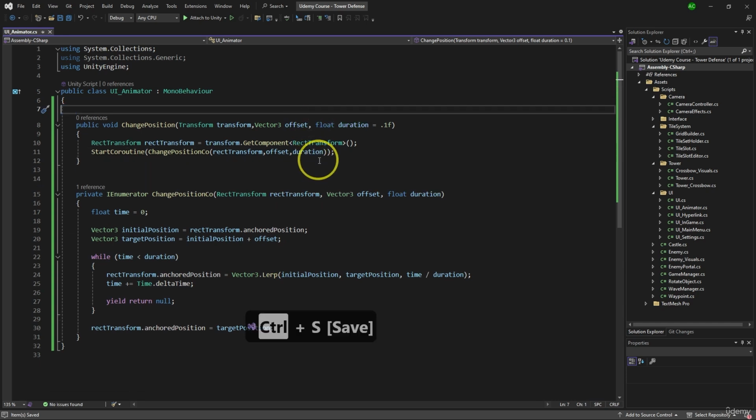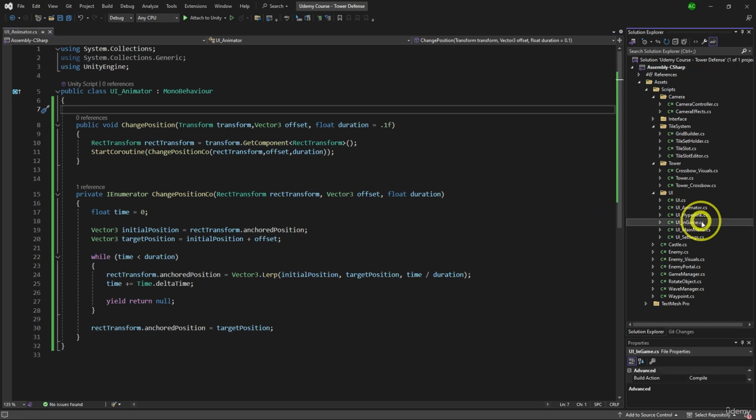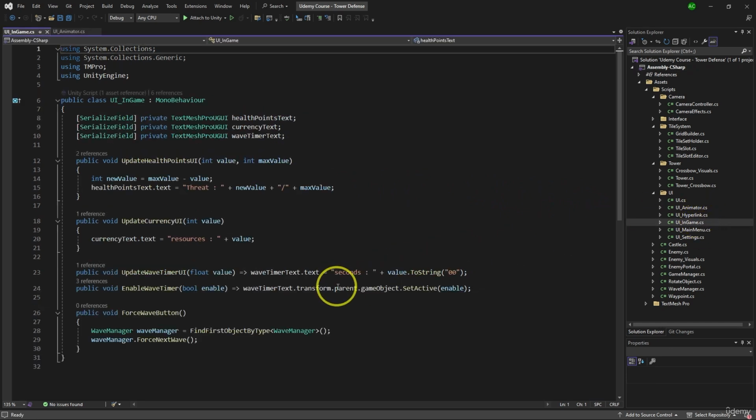And we're going to try with a wave timer first, so you can understand how it's going to work. Let's go to UI in-game. And over here, we enable the in-game object. So now I want to make it pretty, and now I wanted to use animation.